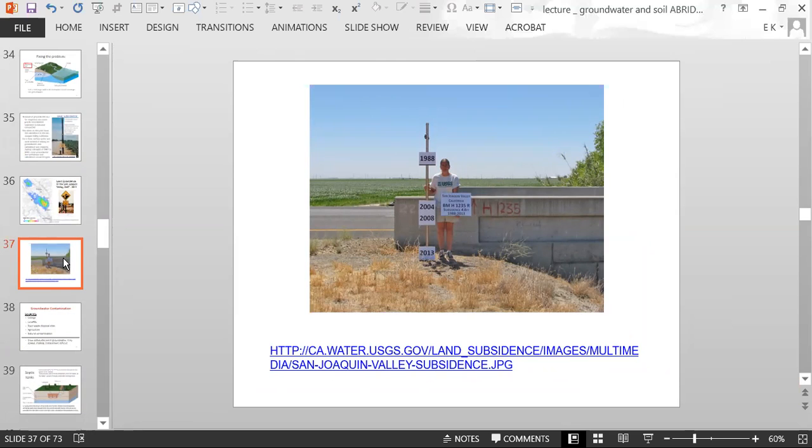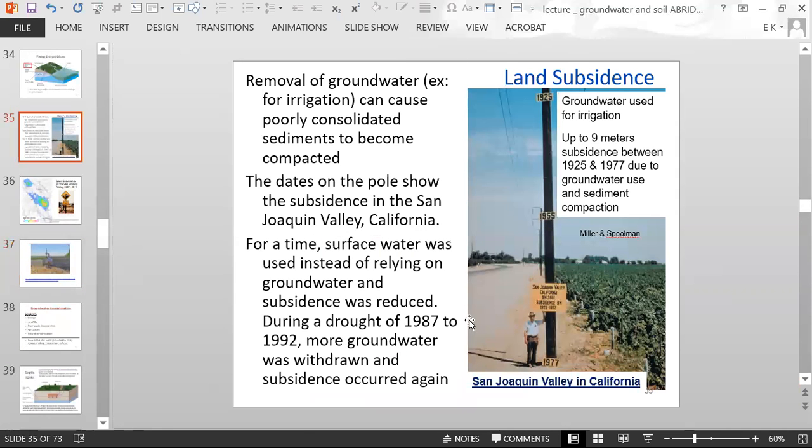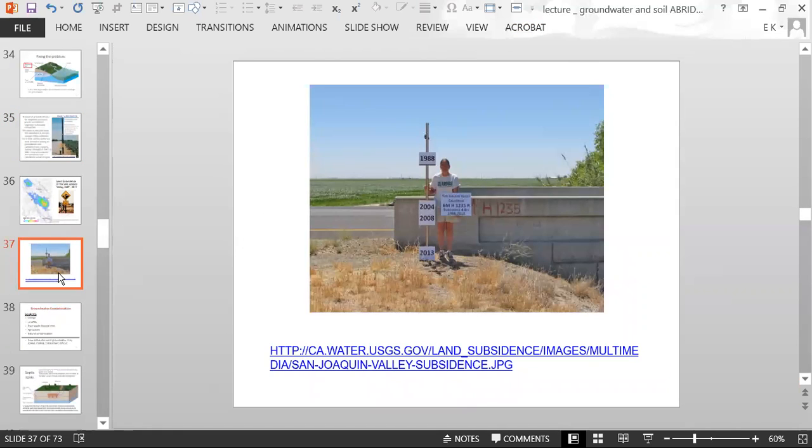Now also, once you have the sediments get compacted underground, you can't reverse it. Okay, so this is not reversible. All of this land, 9 meters, right? 1 meter is about 3 feet. All of this elevation change that they experienced is irreversible. You can't uncompact all the sediment underground.